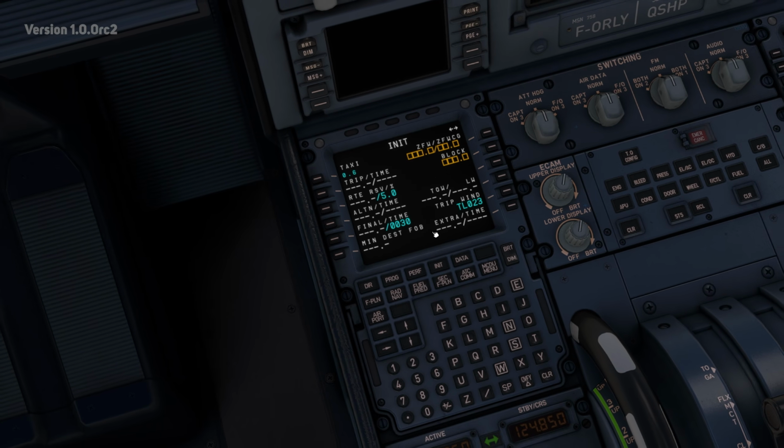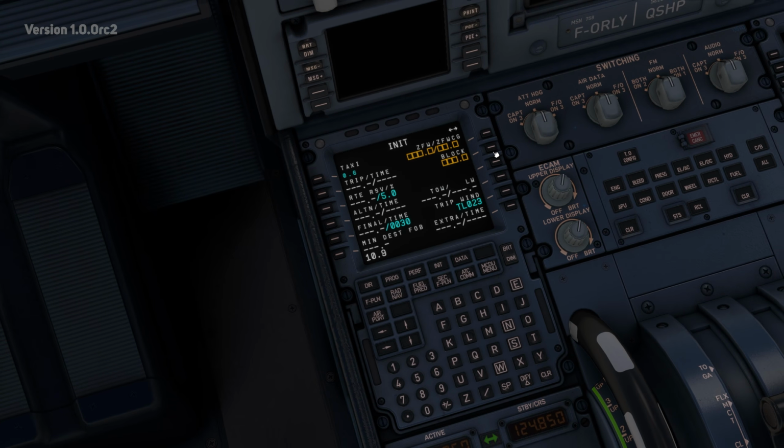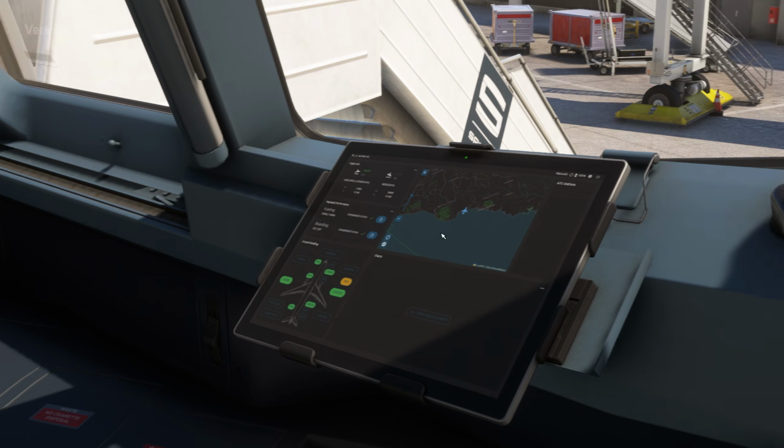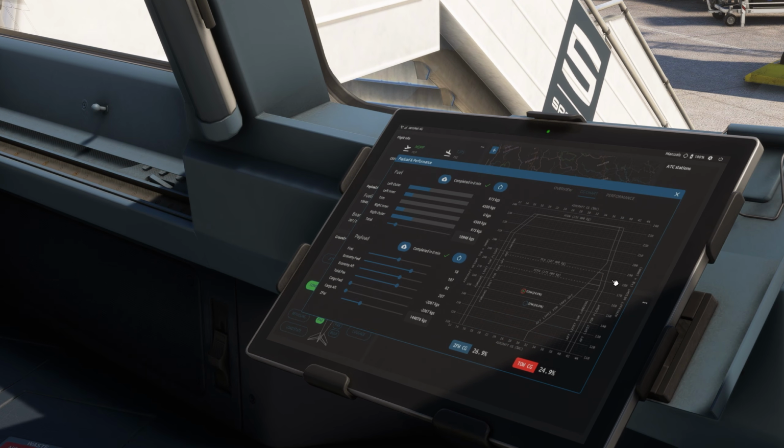And let's put in now our block fuel. I know I'm not doing this in the right order, and I don't pretend to be a real pilot. I'm just a simmer, and I'm just showing you this flight. Zero fuel weight, so we can grab that from our EFB and the payload performance.